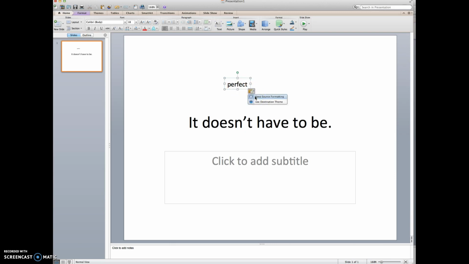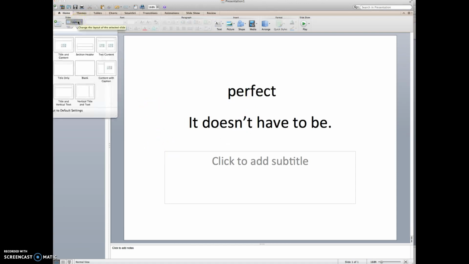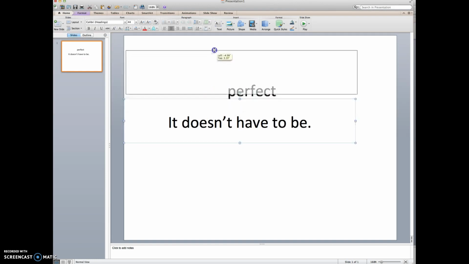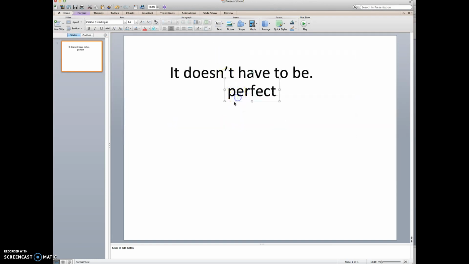It automatically defaulted to a smaller size. So I'm going to click keep source formatting. And I'm actually going to do something by changing the slide layout. I find that when the slide is being too prescriptive about what I need to do, I just want to go to a blank slide, which doesn't make me have to conform to some preconceived ideas PowerPoint might have about what I'm doing. I kind of like to wing it.